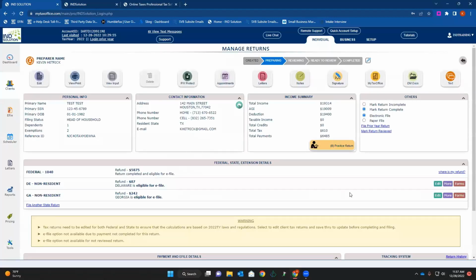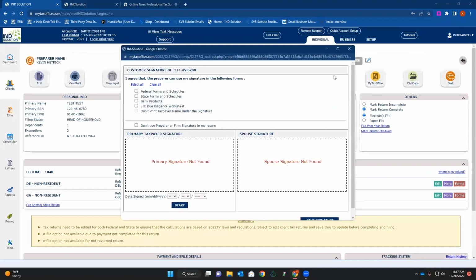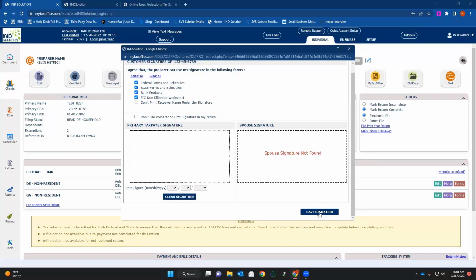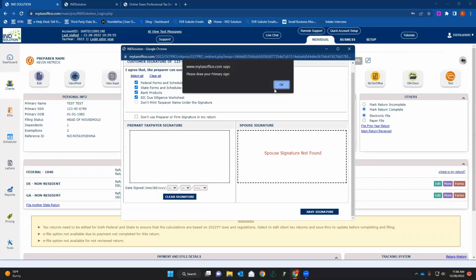My process is this: complete the return, get paid, have them sign. Then I email them a copy of the return and transmit the return. So to get their signatures, you have a couple of options. You can go to signature here, and they can sign using a signature pad or the mouse. Or you can have them do it via remote signature or the client portal or the mobile app, any of those options. So we're going to click save here.